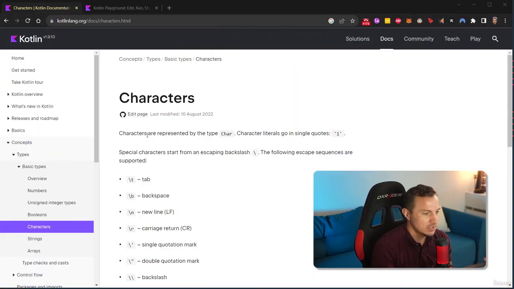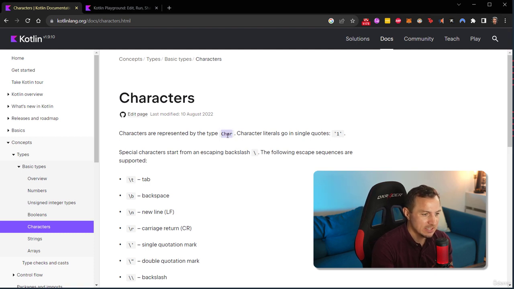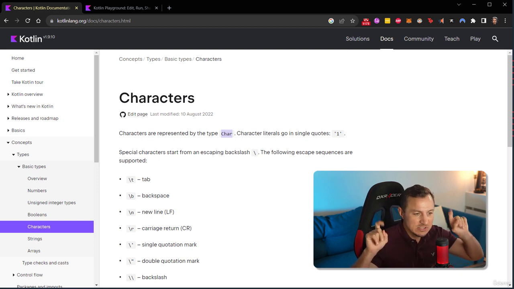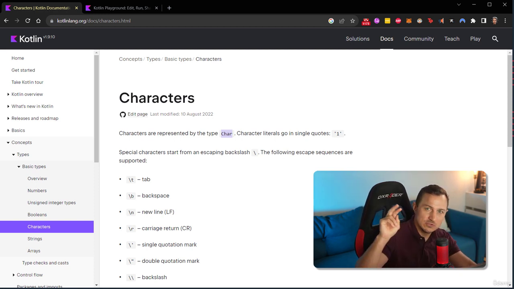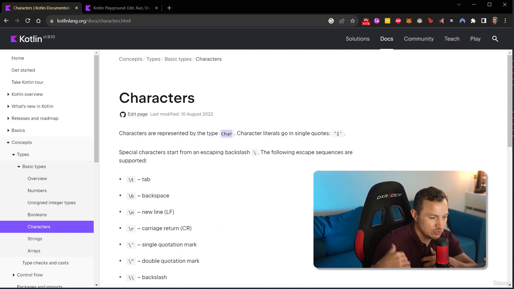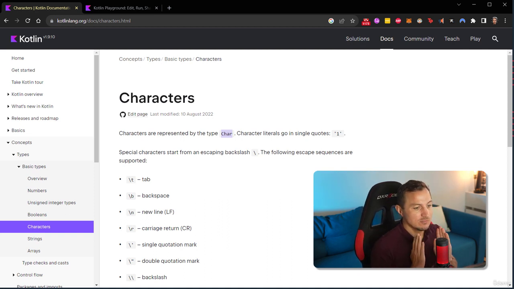You can see here, this is the data type called char. It really can only store one character, not more than that. And in order to define that you are using a char, you just use single quotes. Instead of the double quotation marks that we're going to use in strings, which we will look at in the next video, we are going to use single quotes for chars.